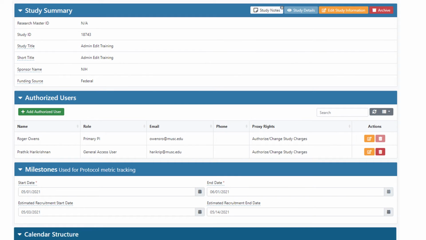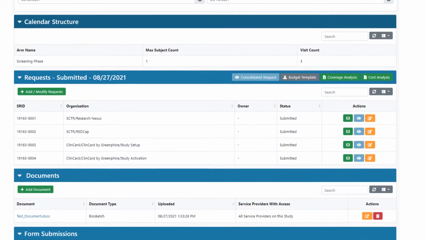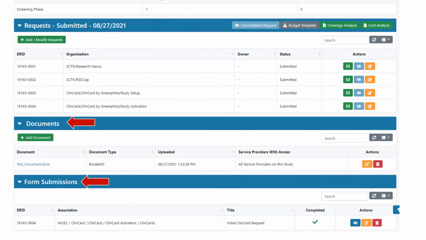After you click into a study, you can view study level information using the blue Study Details button and manage study level information via the orange Edit Information button. As a service provider, you can also review authorized users and manage documents and forms. Lastly, service providers can manage request details by locating the Actions column and clicking the Edit icon. This will take you to the Admin Edit page.